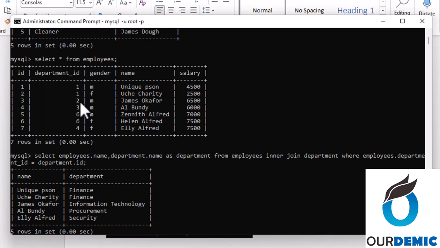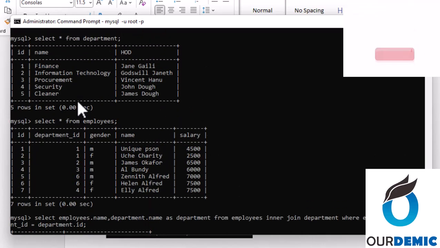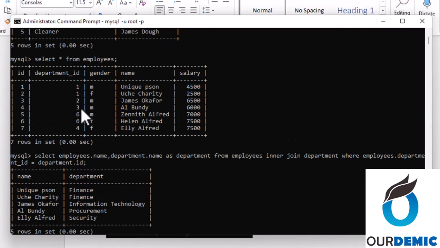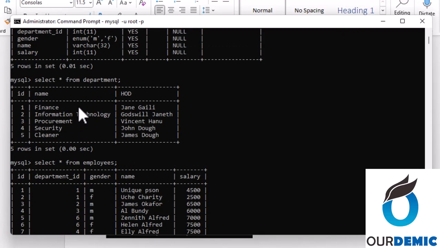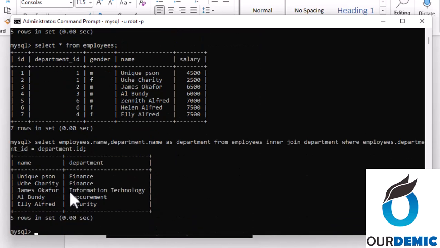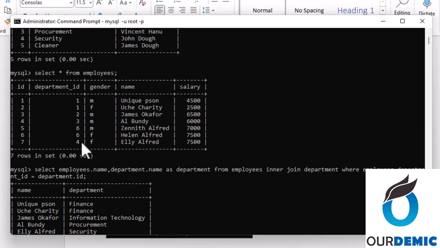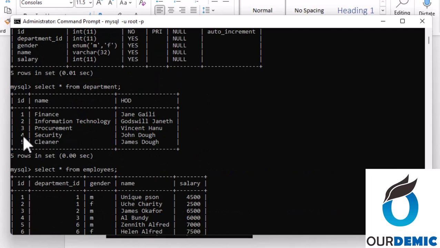James Okafor is in information technology. James Okafor is in department 2, and 2 here is information technology. AI Bundi is in procurement. AI Bundi's department ID is 3. What is 3 here? Procurement. Eli Alfred is in the security department. Eli Alfred is 4. What's number 4 here?